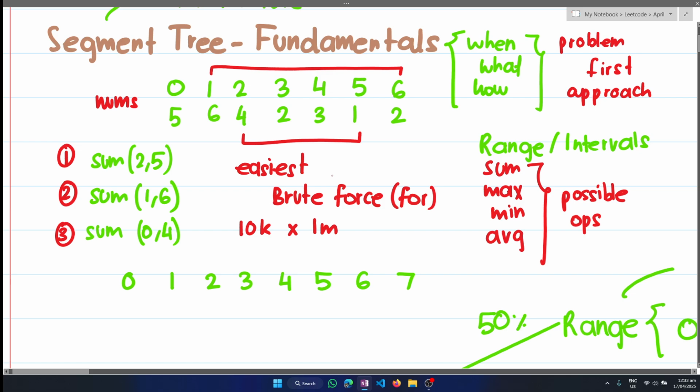You see, for the brute force approach, the time complexity is very clearly O of n. Why? Because in the worst case, I will have to iterate the whole array for every query, right? A user can ask me to calculate the sum of 0 to n in each query, isn't it?